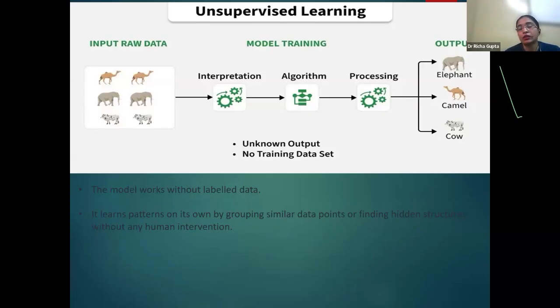Then anyone which has a long nose and two tusks outside, with a very heavy build, should be grouped together in one cluster. Then anyone with, let's say, small horns and a long face can be clubbed together as cow, right? So it has only collected within its own data set.